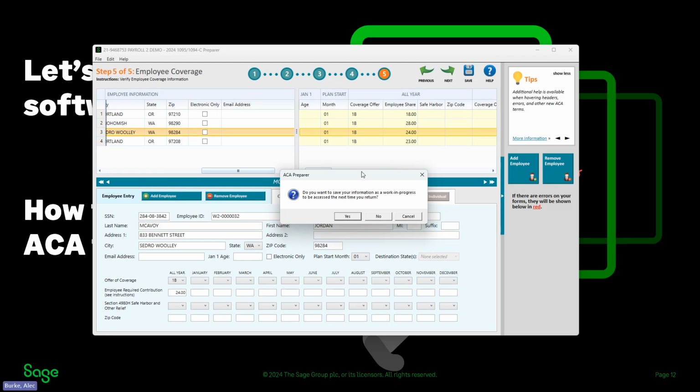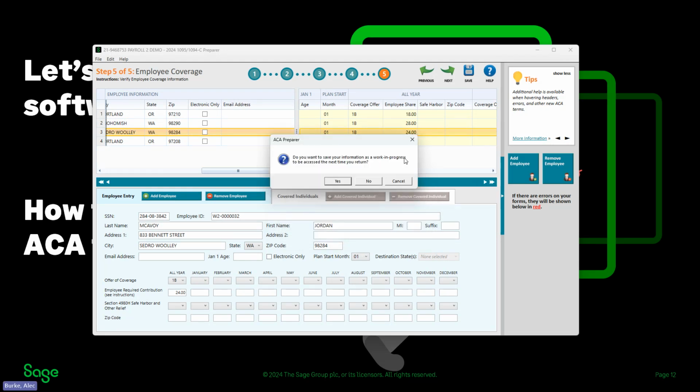And here's an example. You can always save your work in progress as well. If you are halfway done, you want to come back next time. I'm going to say no here.